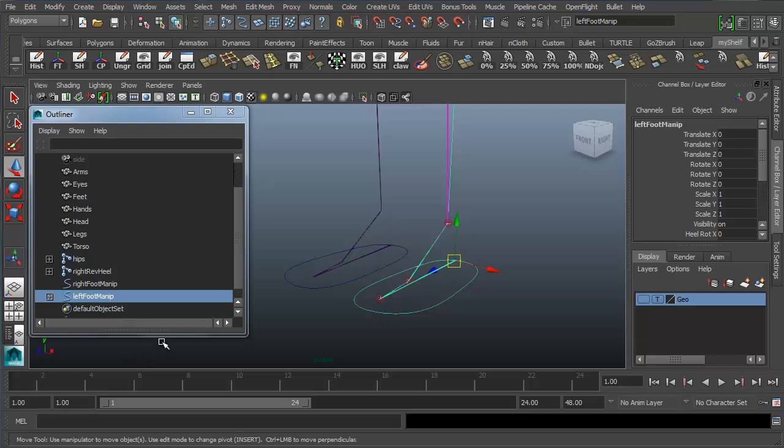One quick thing to mention is that this is one of the spots where you want to check your notes and come back to if you want to lock and hide any attributes that you are not going to need for later on. Okay? For this one here, to lock and hide an attribute, it's very simple. You just go to the channel box and make sure you have the object selected, like this left foot manipulator or controller or whatever you want to call them.